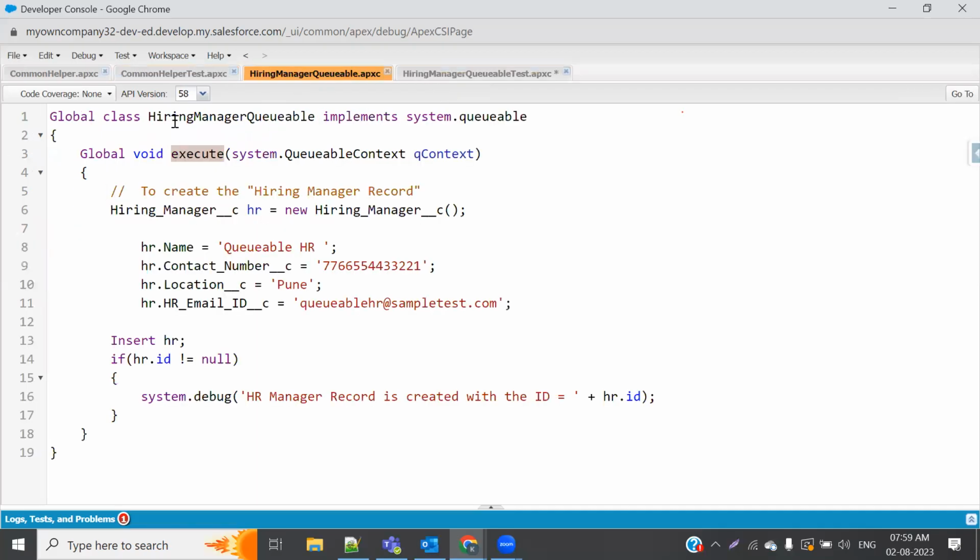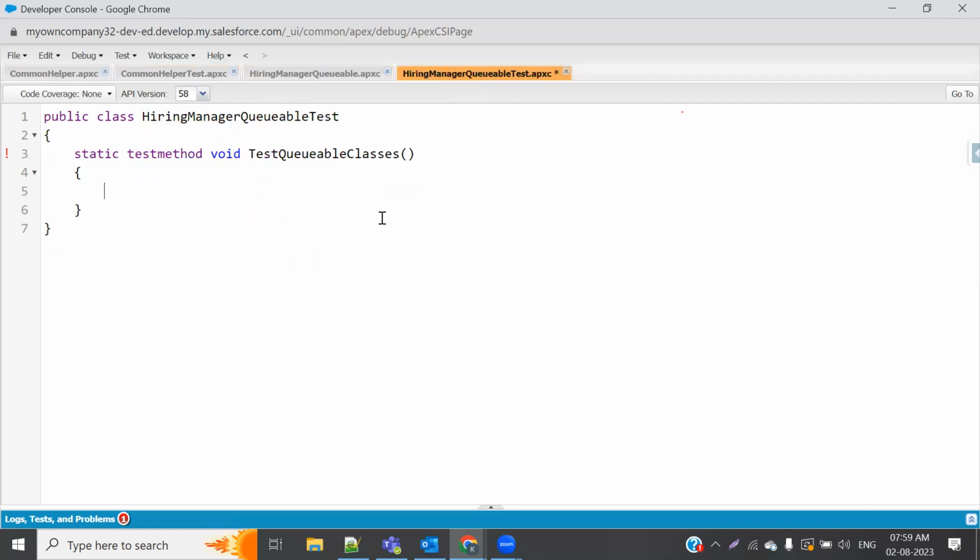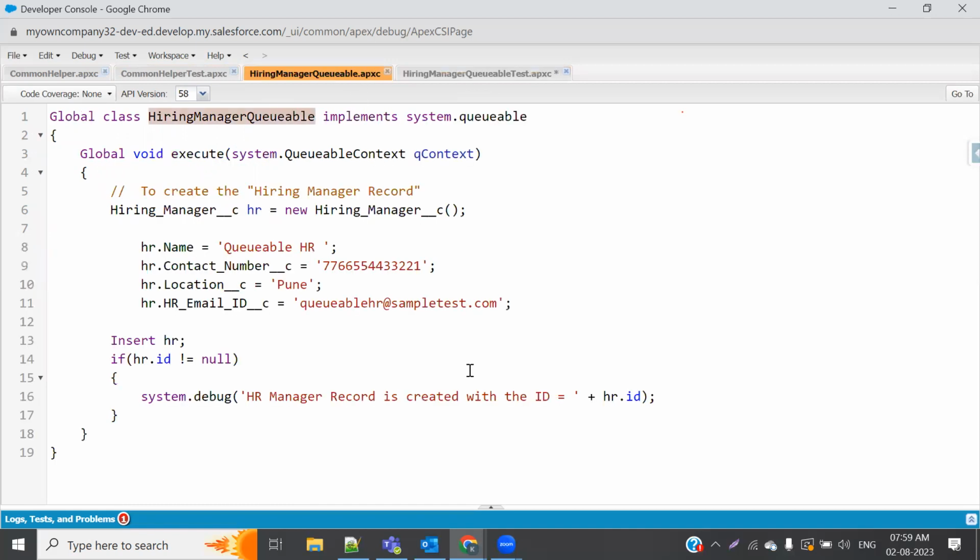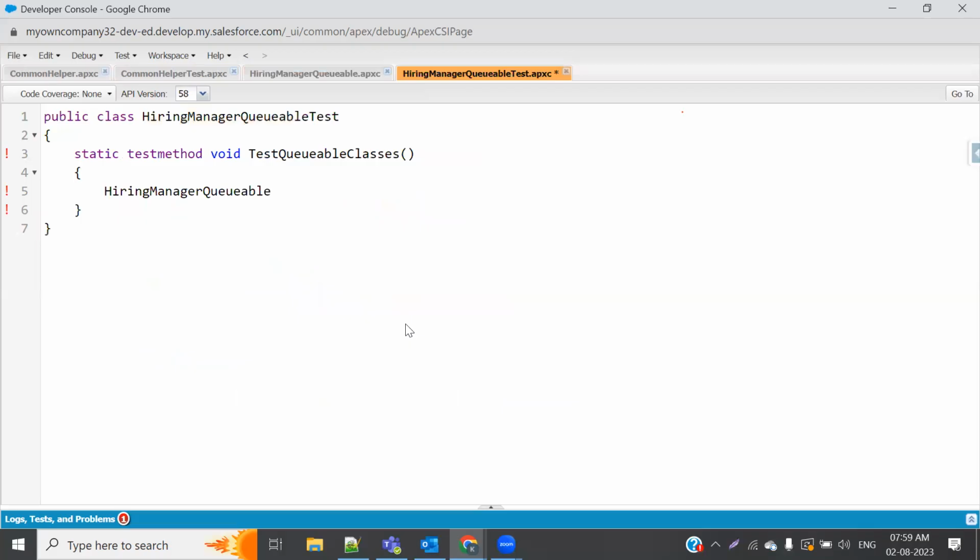So how to invoke? It's very simple. It is the same as you did for a batch class. Yesterday, I guess we did that, right? How would you invoke a batch class? You first of all would create an object of that batch class. Similarly, how would you invoke a queueable class? You first of all would create an object of that queueable class, the same method you did yesterday.